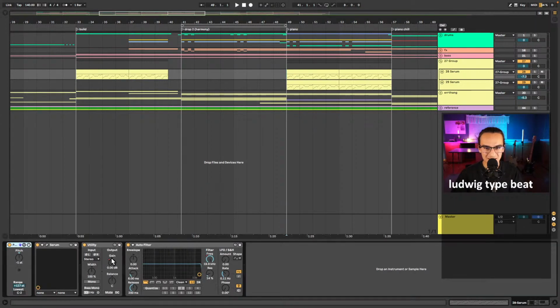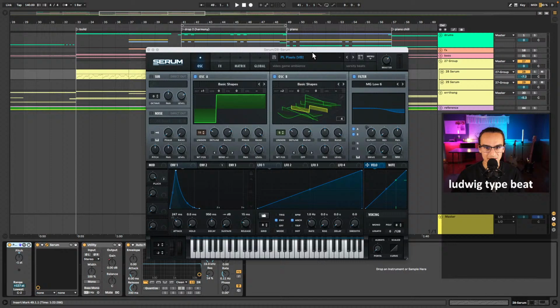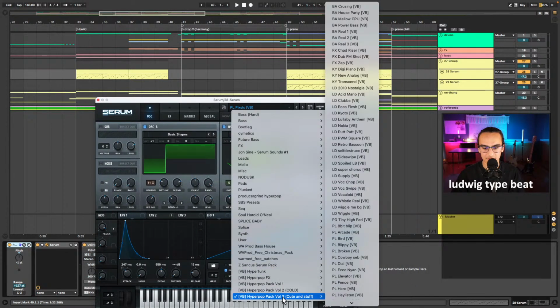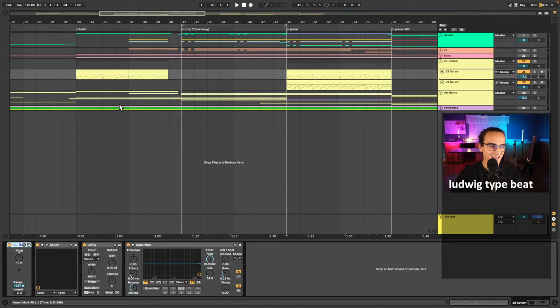Okay, so for the presets, what did I use to make this? All right, let me explain something real quick. This is the preset I use, Pixels, from the Cute and Stuff pack. This is kind of a chicken and the egg scenario. Why did I use all my own presets in this? Did the presets come first and then the song, or the song then the presets?